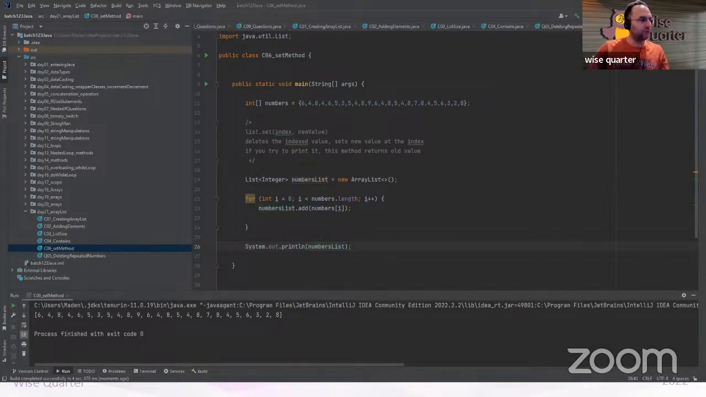And if you want to change a value, I will use set. If we want to change a value at an index, we should use set method.